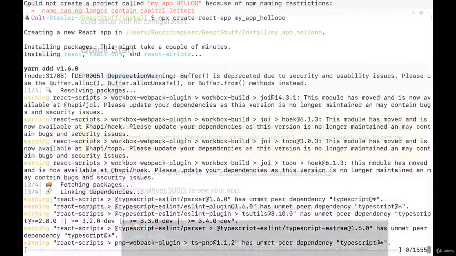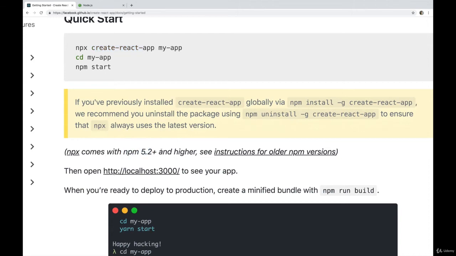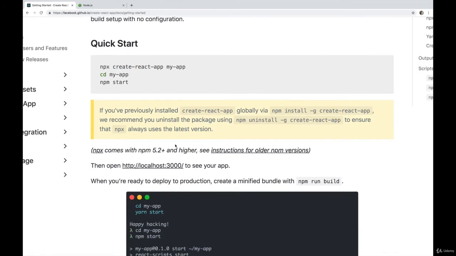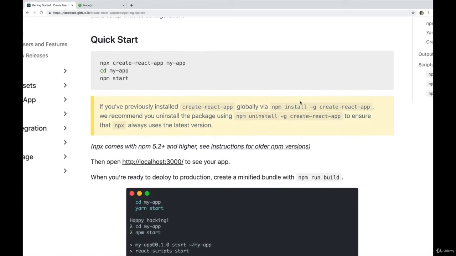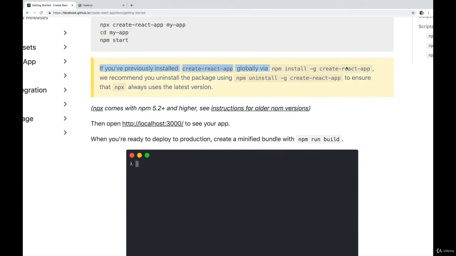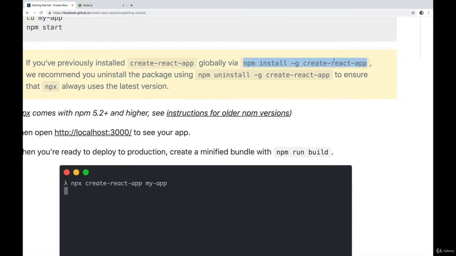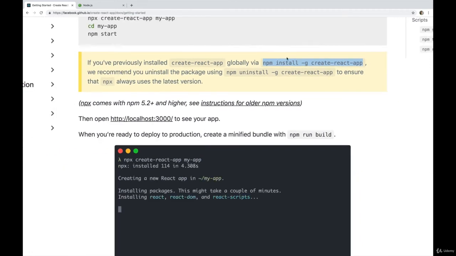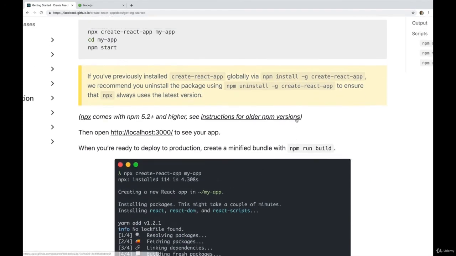Don't worry about that. The other option, if you don't have Node 5.2 or higher, or npm 5.2, excuse me, and you don't want to update, then you can use npm and install it globally. It looks like this. npm install -g create-react-app. So you install it first, and then to create a new React app, you call create-react-app and then my-app, or whatever you want to call it. So I'll show that version as well.